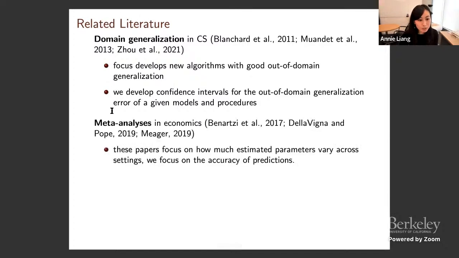Within economics, there's a literature on meta-analyses. These papers typically focus on how much an estimated parameter varies across settings. You might look at, say, the risk aversion parameter. We're going to focus instead on the accuracy of the model's predictions. These are related, but different. For example, you could have very stable parameters across settings, but still the model's transfer performance could be very poor.